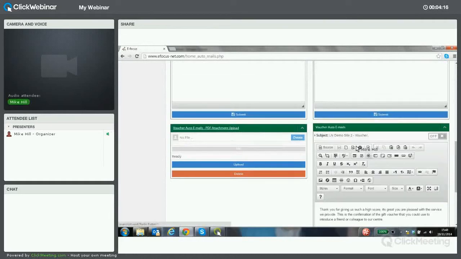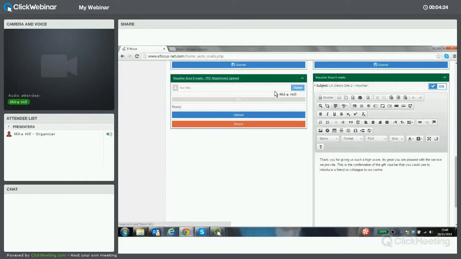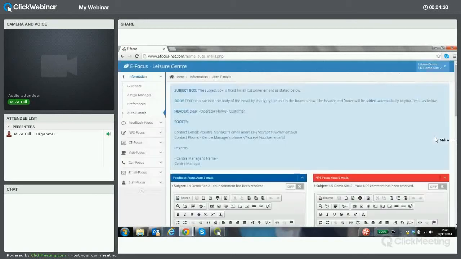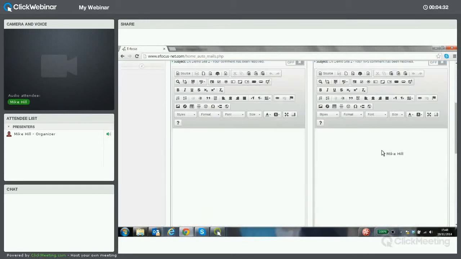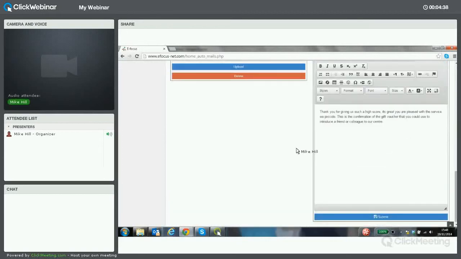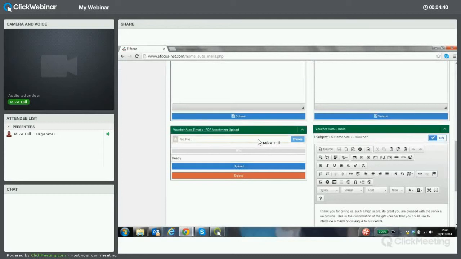So if you want the customer to receive the voucher if they leave an email address, you must make sure this is selected on and this is underlined, and they will then receive this email with this attachment. So the administrator can go in here at any point, they can click these on and off, they can change the body text of the emails as long as they click submit afterwards so it refreshes it, and they can delete and upload new incentives.